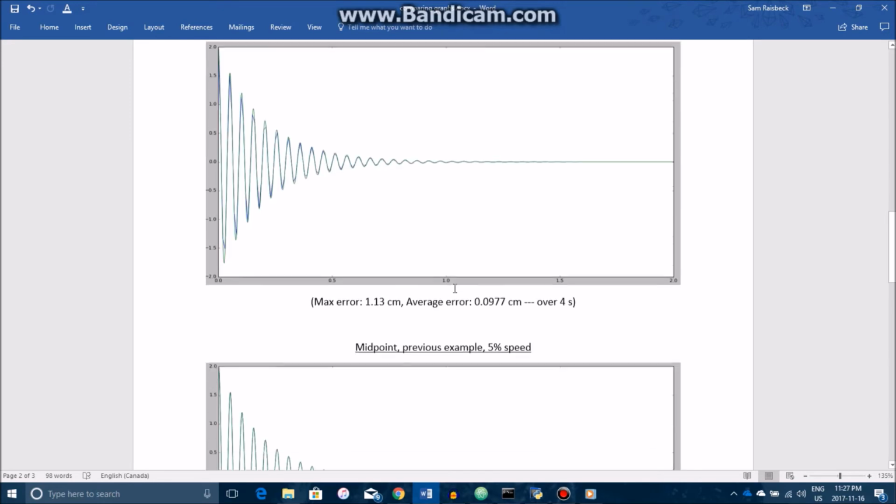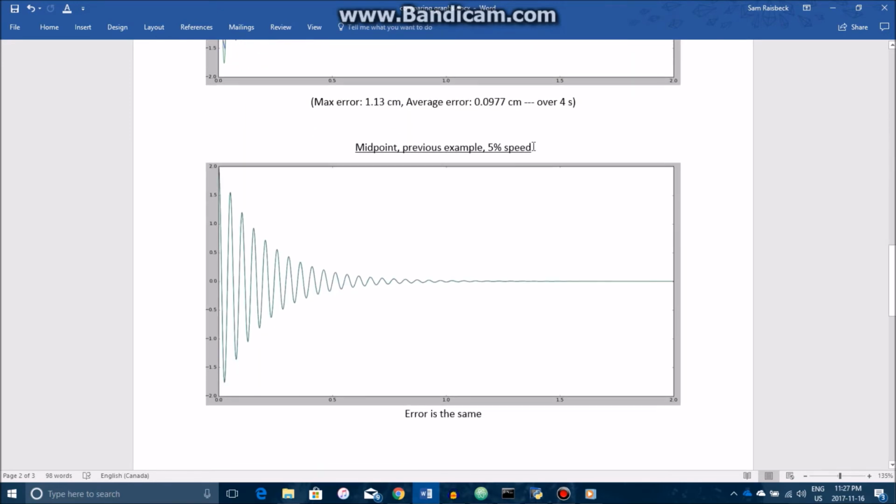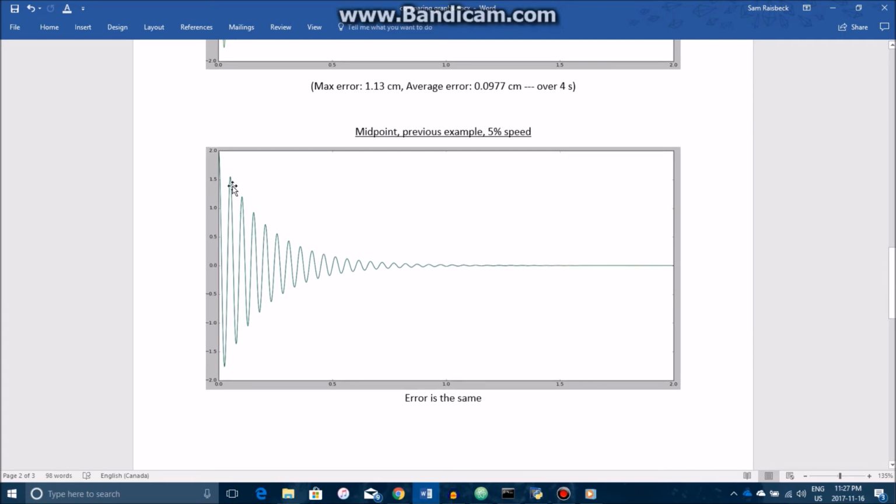Shown below is the same system solved with the midpoint method, but at a speed of 5%. To achieve a speed of 5%, many more points were needed to be sampled to slow down the simulation. This gives a much smoother plot and shows that the midpoint method produces a very good fit.